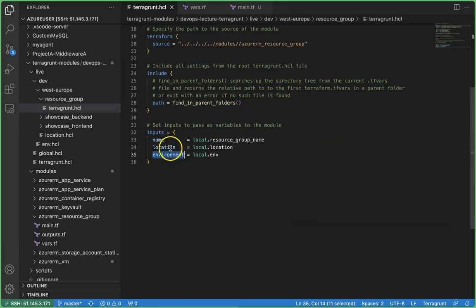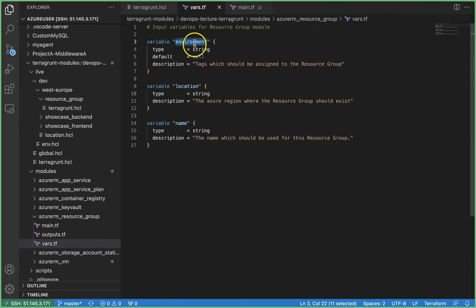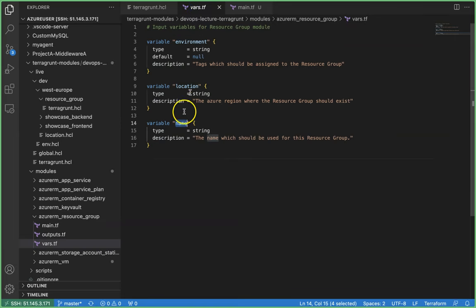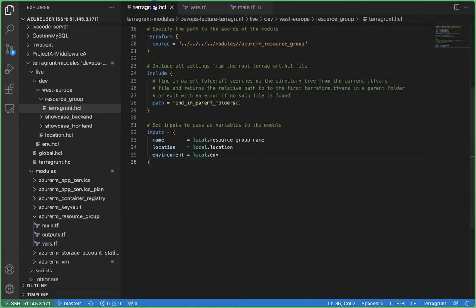How exactly are you passing? This is the technique. Whatever variables you are using, the same variable should be there here. Remember this one. The same names you need to use. Then only you can override the value. So that is the basic check you need to remember. So name, location, environment, the same thing we are using.